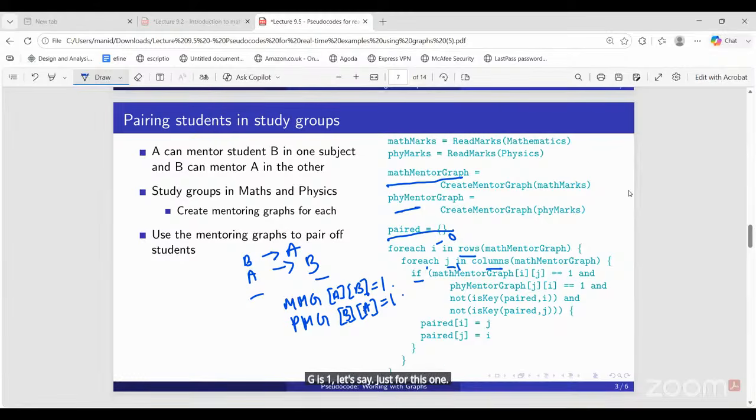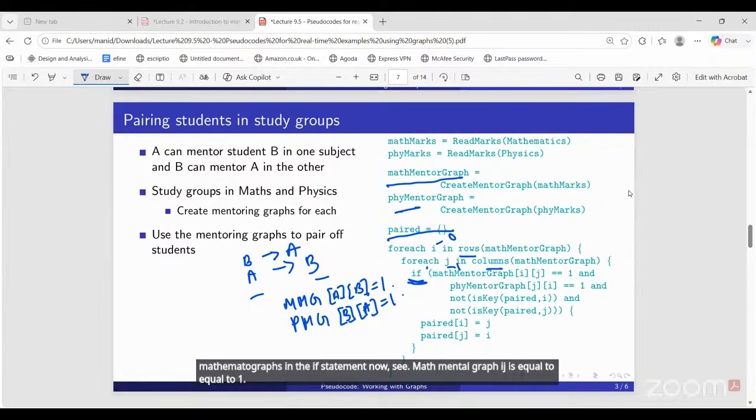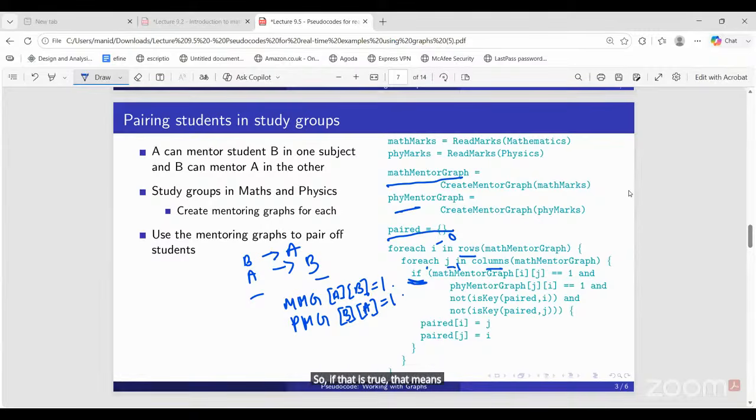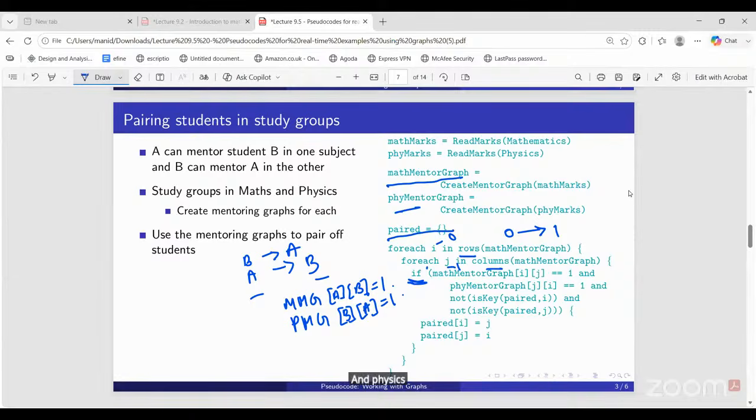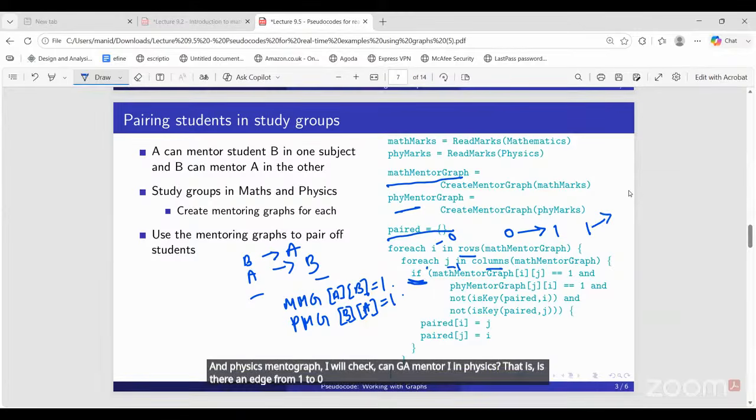Math mentor graph in the if statement. Now see, math mentor graph ij is equal to 1. If that is true, that means student 0 can mentor student 1 in math, right? So in math, 0 to 1, there is an edge. And in physics mentor graph, I will check, can j mentor i in physics? That is, is there an edge from 1 to 0 in physics? If both of these conditions are true, and we have to see that they are not already paired with someone else.